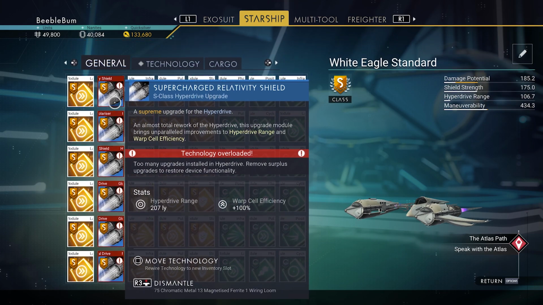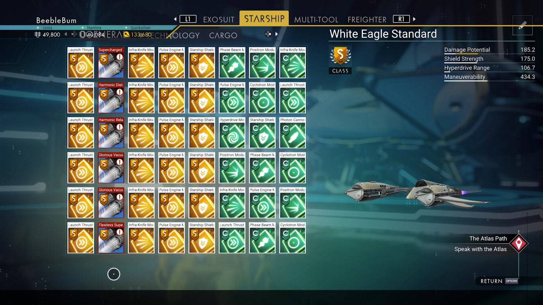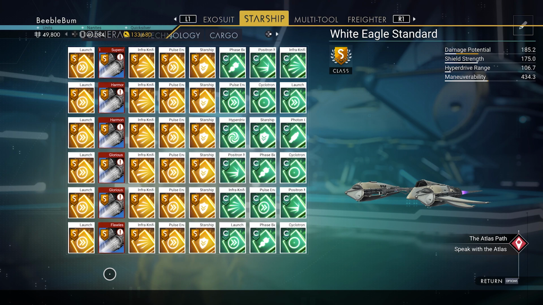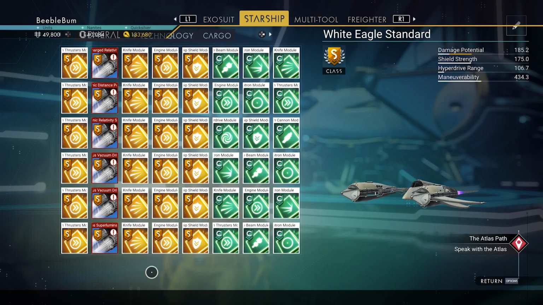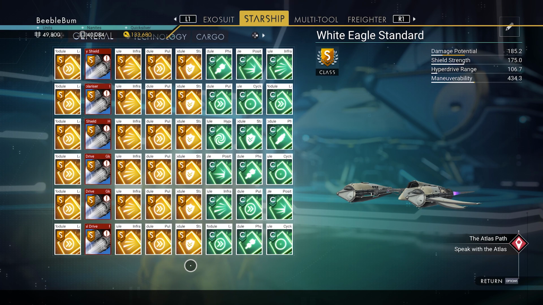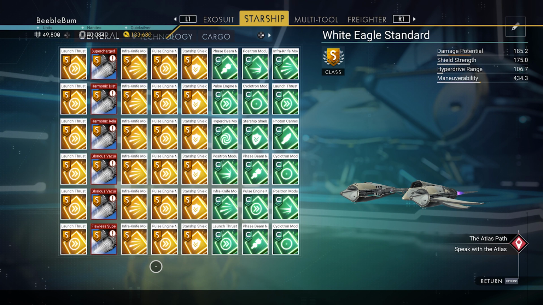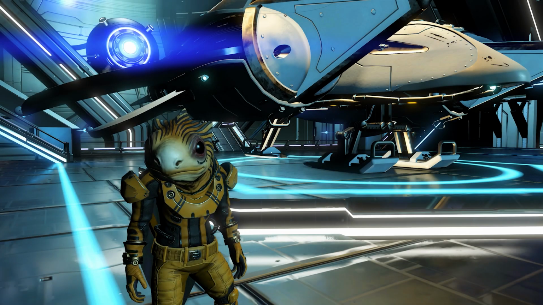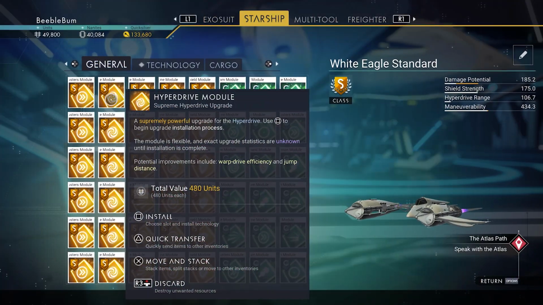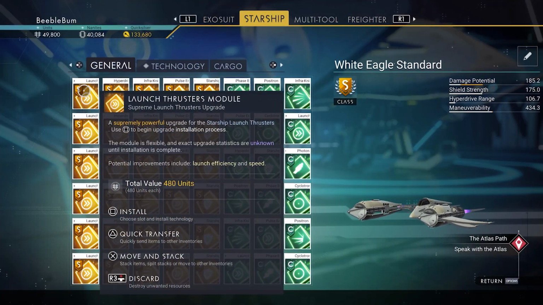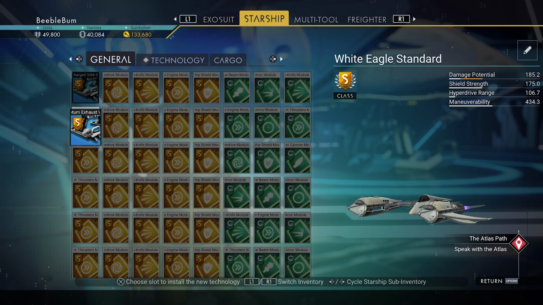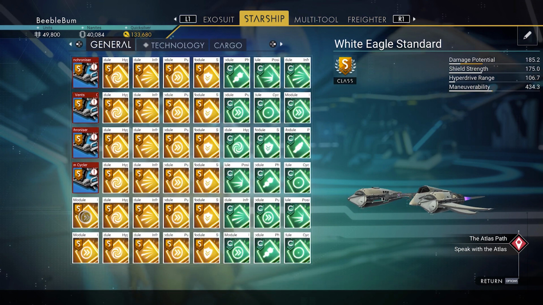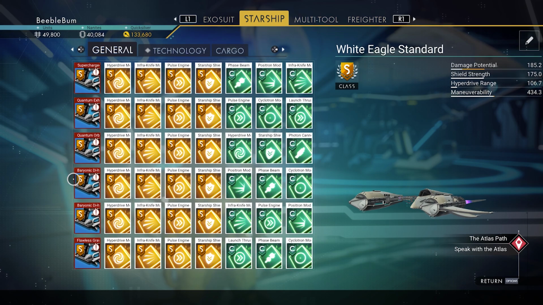Now I'm not happy with how this looks. So what we're going to be doing, we're going to be reloading our game and we're going to be focusing on the other modules first and see if we can get some great stats out of these. So let us do that right now. And first of all, we're going to reload the game. Now, instead of doing the hyperdrives, let us focus on the launch thruster modules and unlock each of these, and let's see what these will give us in return.